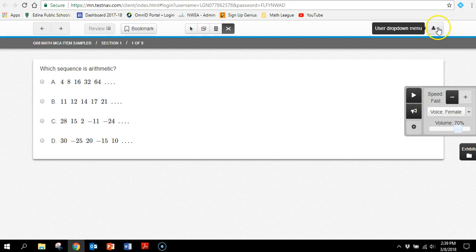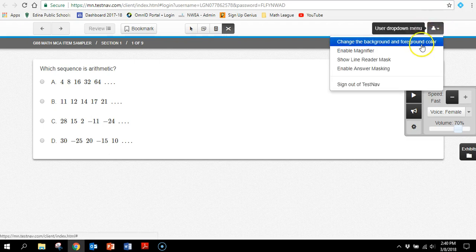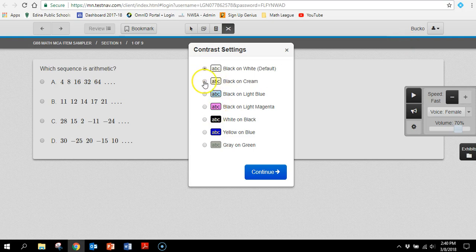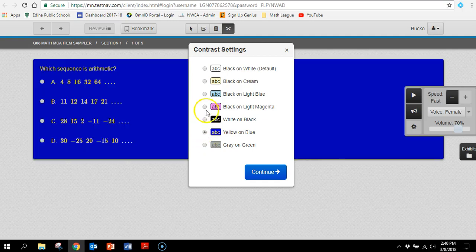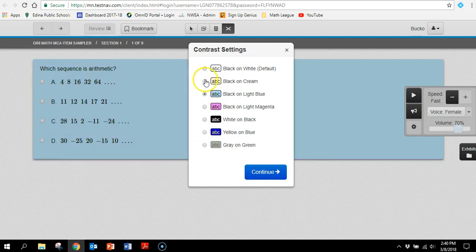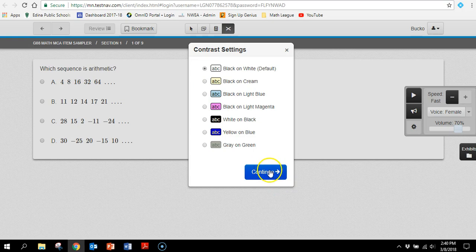There's also a drop-down menu here, so there's stuff all over the place. You can change the background, the foreground color, so you can mess around with this and see what that looks like if you want to have a different contrast for your viewing style. That's all there, so that's kind of nice.